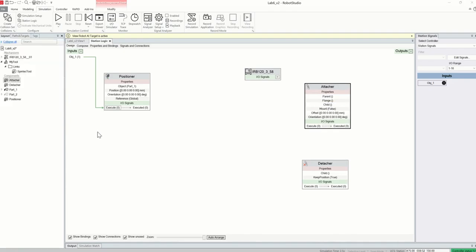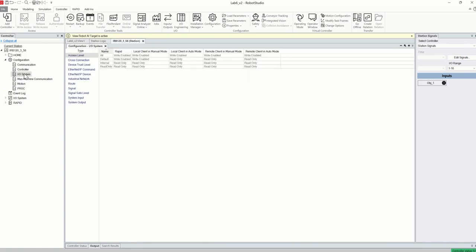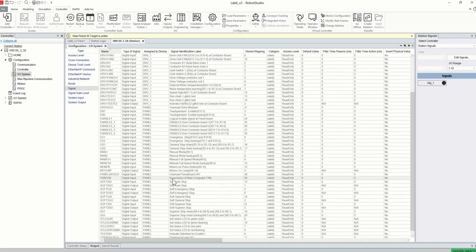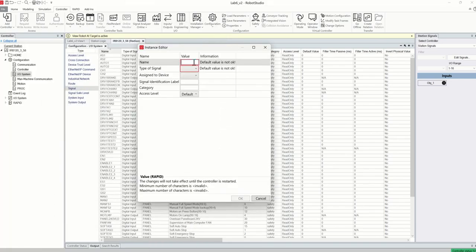So how can I create any kind of digital output anytime? This is another very important task, and again we are going to use that task frequently. I would need to go to Controller, under Configuration go to IO System, and double click. Under Signals you will see thousands of signals here. But let's say I want to create two more new signals, so I would right click and choose New Signal, and then one window will appear.